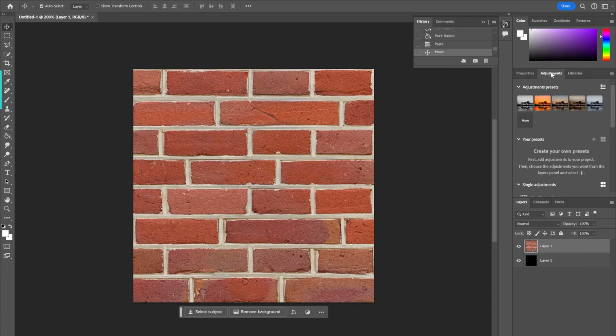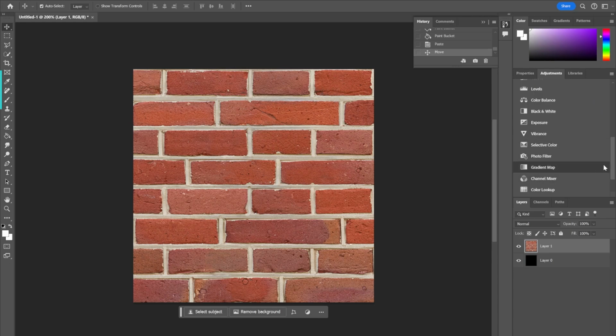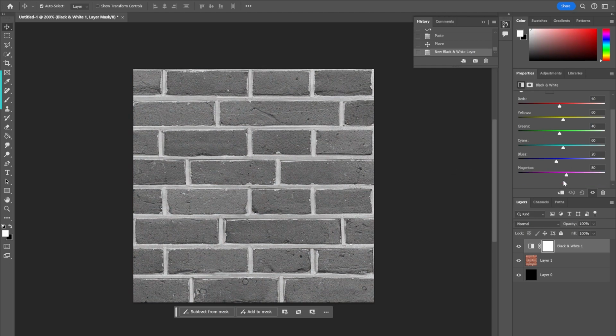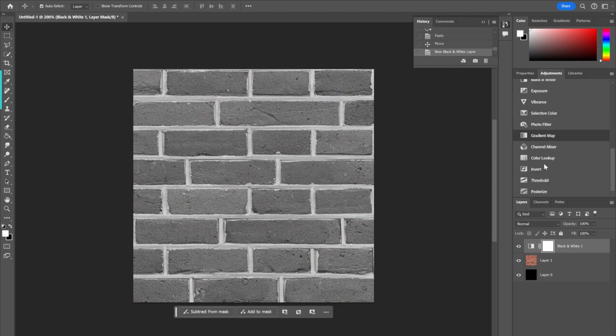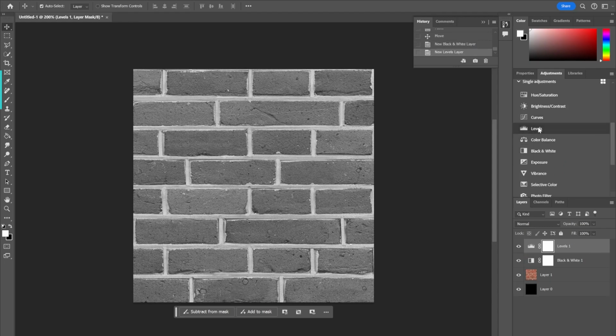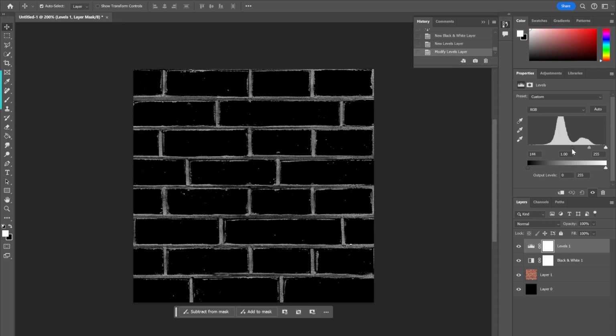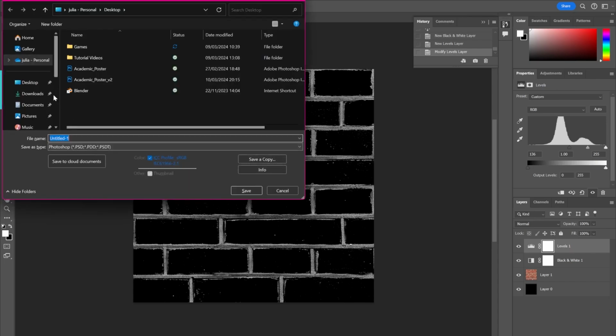And then you go onto adjustments and scroll down to black and white, and you've got it in black and white. And then adjustments, levels, and now you want a clear black and white contrast. So with this one you're getting little specks, like details. You could always just paint them over with black, but if you want that, this is fine. So what I'm gonna do is I'm just gonna save the file. I'm gonna save it as brick.